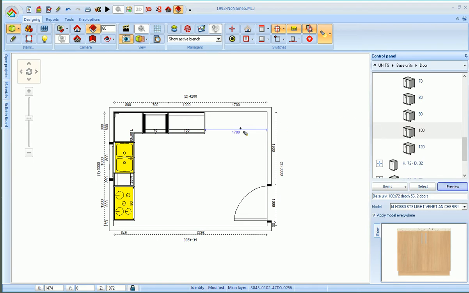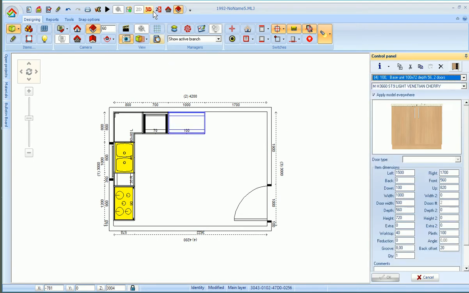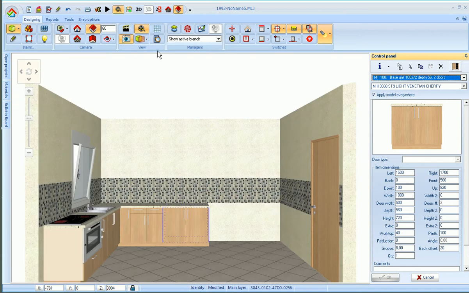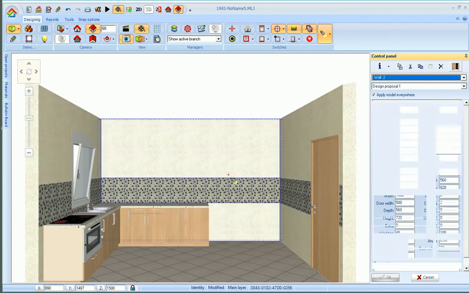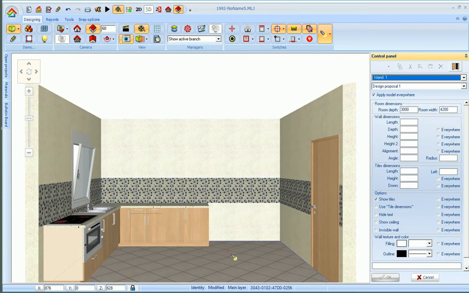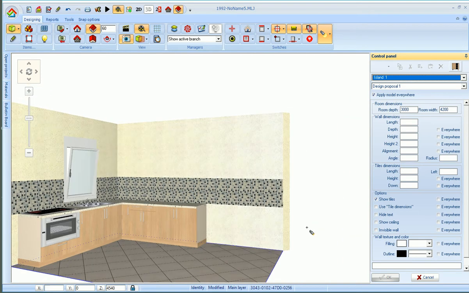We can also work from 3D. The placement of the units can be made from 3D as well.